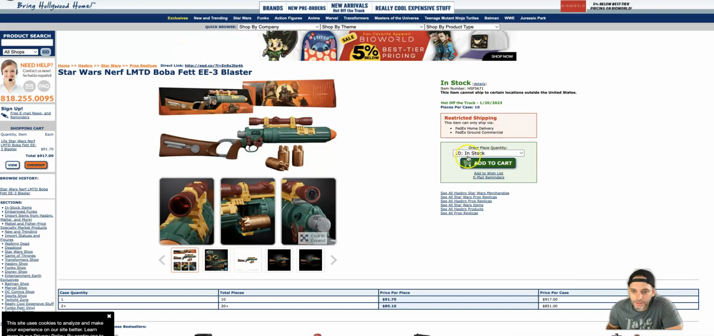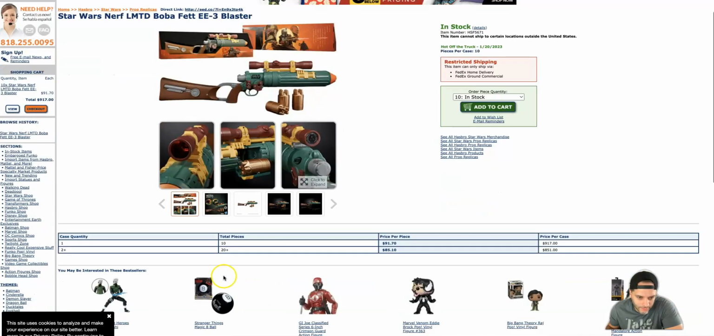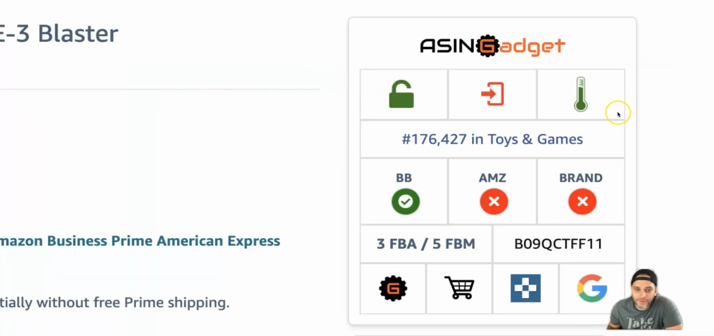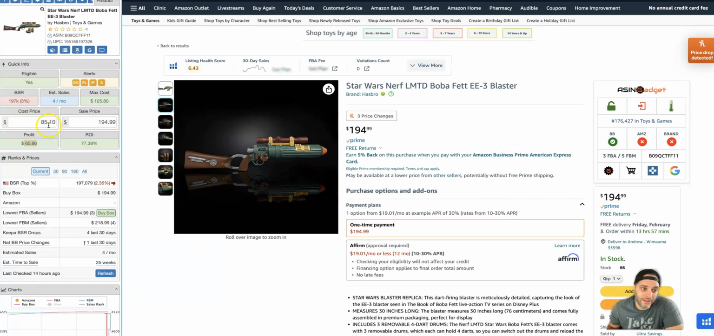So it costs you, where was it? In this case, you probably wouldn't buy 20, but if you did, $85.10. So if you come back here, punch that in, $85.10. Now this might be a good little test order, right? Just to buy 10 units, because these are going to profit you $65 a unit. So if you do the math, if you're spending about $850, you're making $650. That's insane. That's amazing, right?